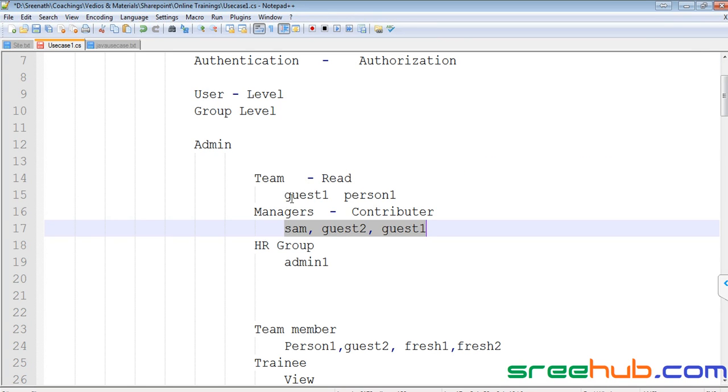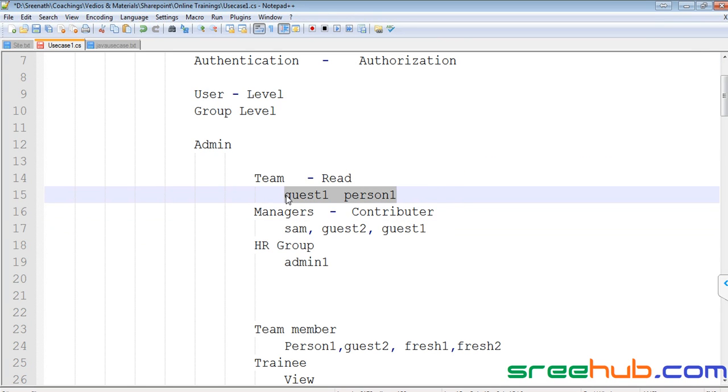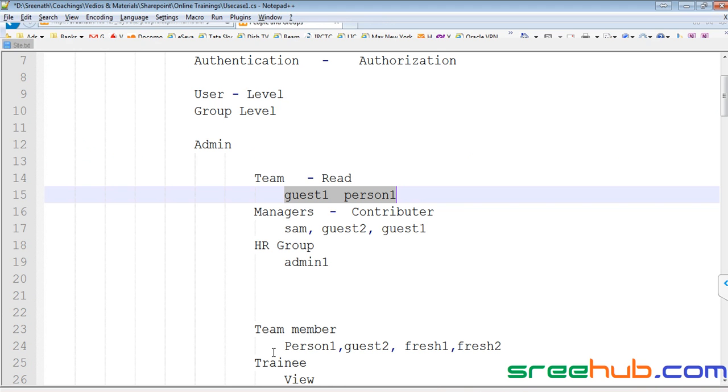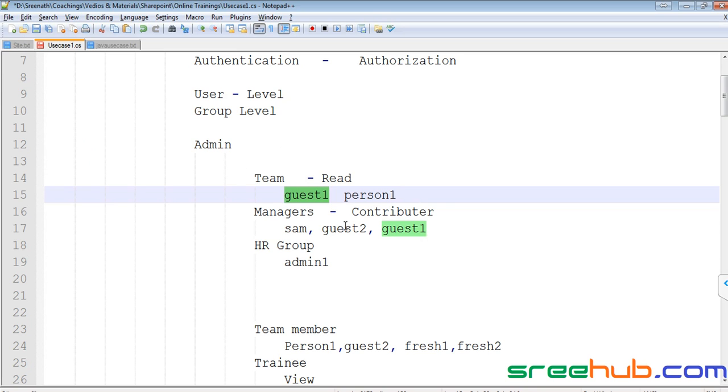Let us say you have many users, not one or two. You will have at least more than 50. If your site is across the organization, you will get a four digit number of users. At that time, how can you go and check each and every person? It is not possible. So even for that, you have a feature in SharePoint. Don't worry about that.